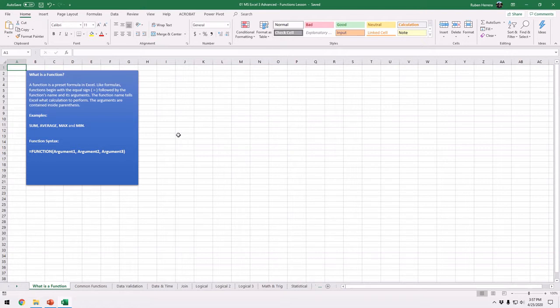There are about 420 functions in Excel. However, us professionals, we use between 25 and 30 at the most. We're just going to go over some of them in this lesson, maybe around 20. We've been using functions all along, my friends, and we never realized it. For example, the sum function, average, maximum, and minimum. These are functions in Excel that we've been using and never realized.